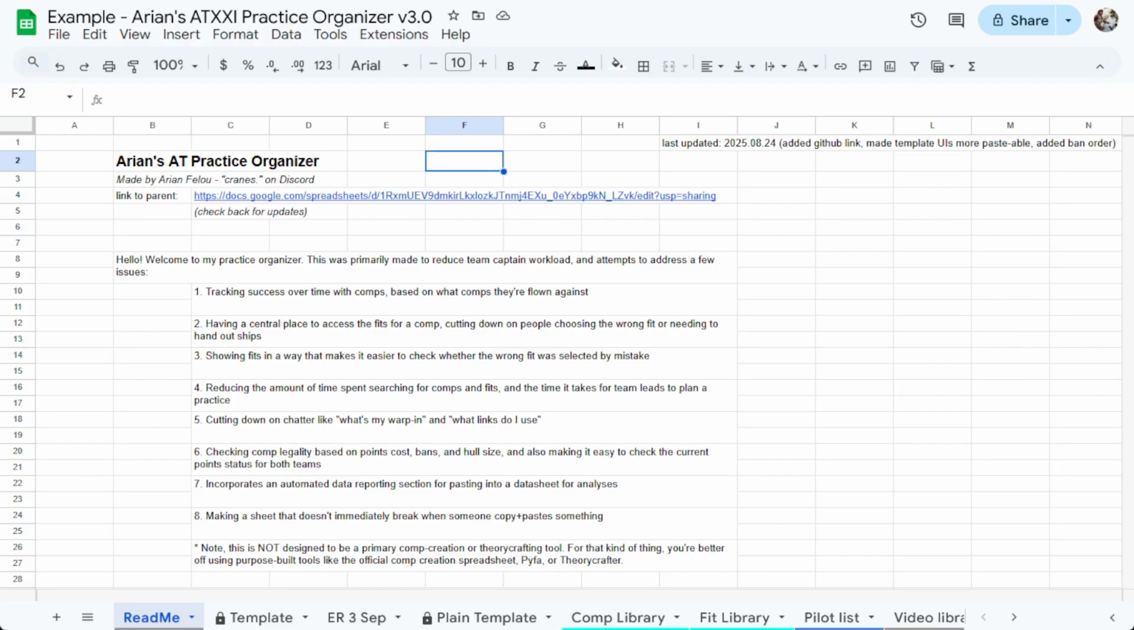So basically this is all designed around loading comps and fits quickly and having as much information as possible on the sheet so that people aren't constantly asking you about stuff, and then also having it so that you can copy and paste around on the sheet without people yelling at you about how you've broken their precious conditional formatting.